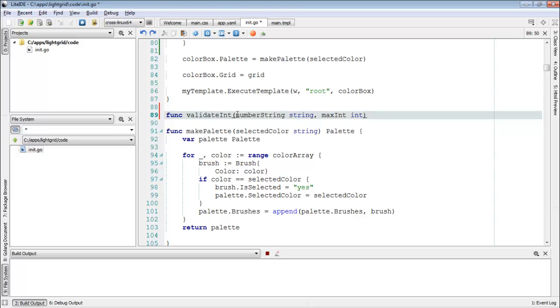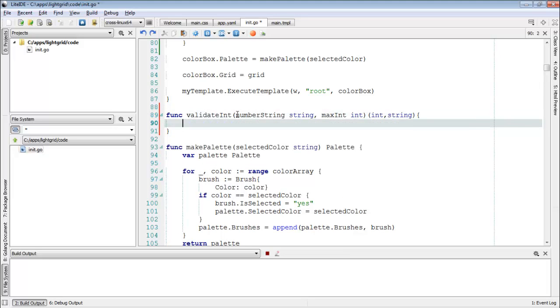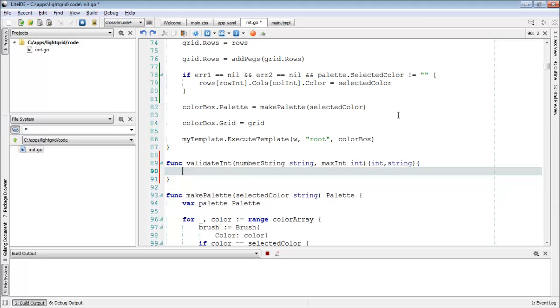If it's less than that, if it's less than 0, it'll always be wrong. If it's more than that max, it'll always be wrong. And we're going to return an integer in the case that's successful, and we're going to return a string, which is going to be an error string. So when it's unsuccessful, it'll probably return an integer of -1, is my guess, and a string like "didn't work" or "bad" or something.